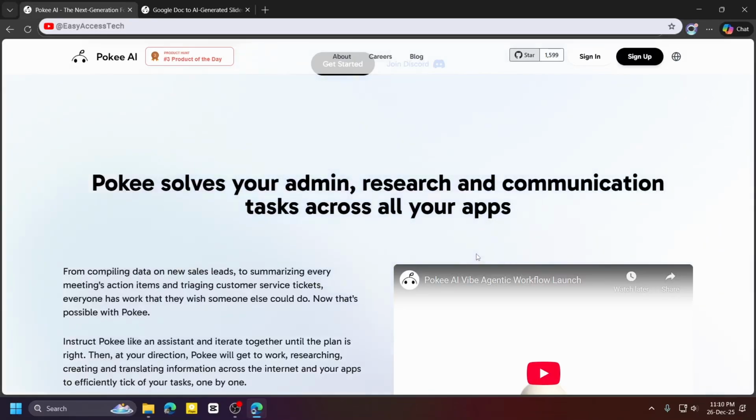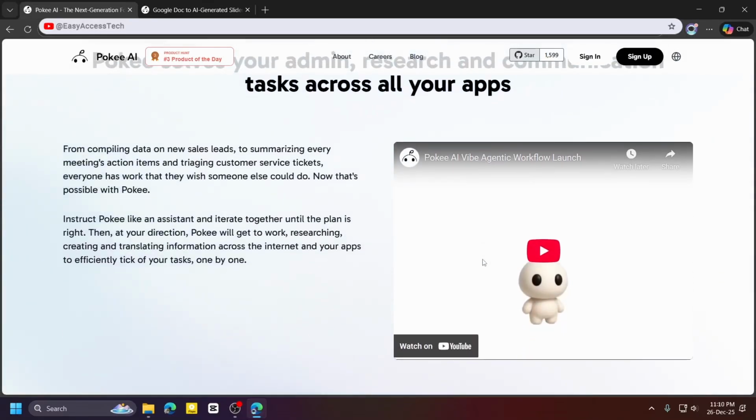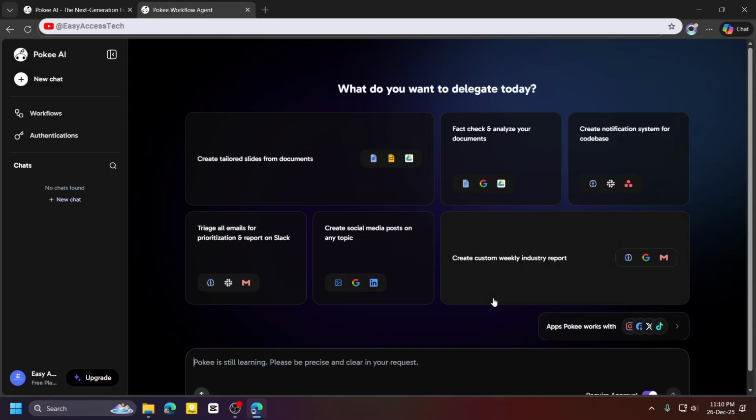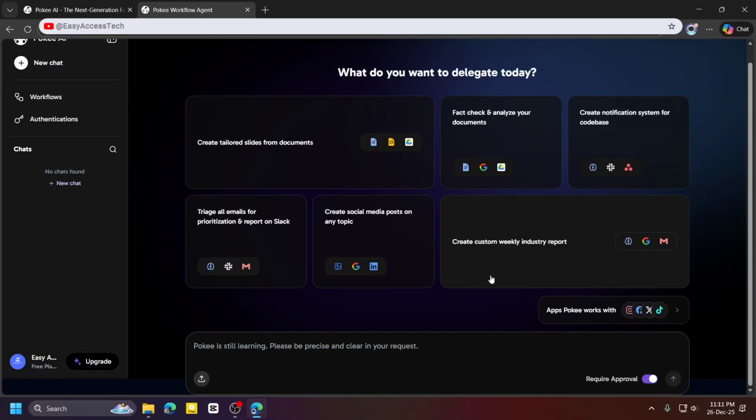Now let's come to the main part of the video and let's talk about Pokee AI. At its core, Pokee AI is an AI assistant and workflow automation platform that connects to many of the apps you use every day, such as email, calendar, documents, project management tools, communication apps, and even social media platforms. What makes Pokee different from other AI tools is that it does not just generate text or summarize information, it can actually execute the task across multiple systems based on the instruction you give it in plain language.